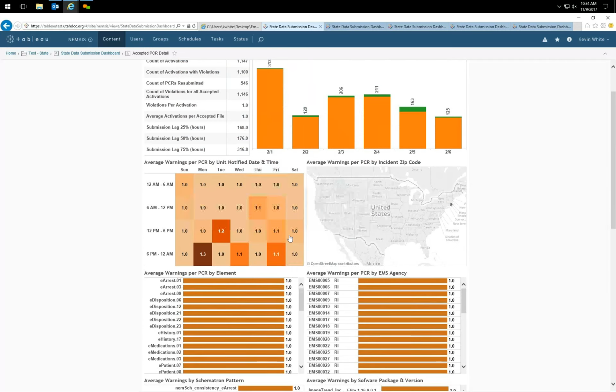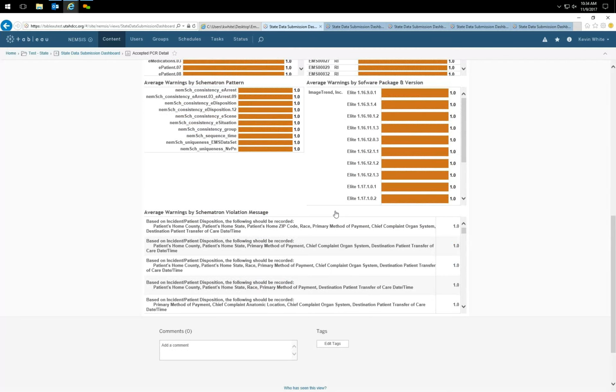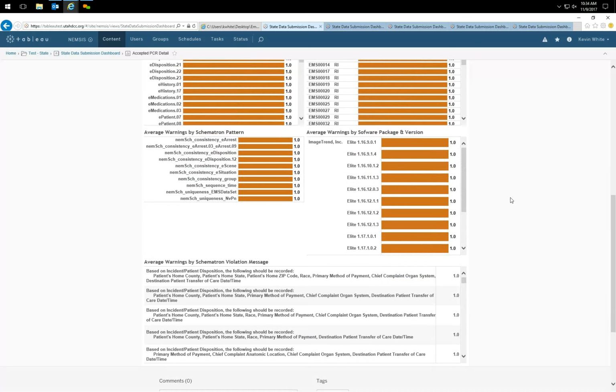We give this heat map over here. We give geographic information. We give by element, by agency, by schematron pattern, by software package, and even information on the messages themselves. Like, as I talked about, that time sequencing warning, which is almost surely somewhere within here.